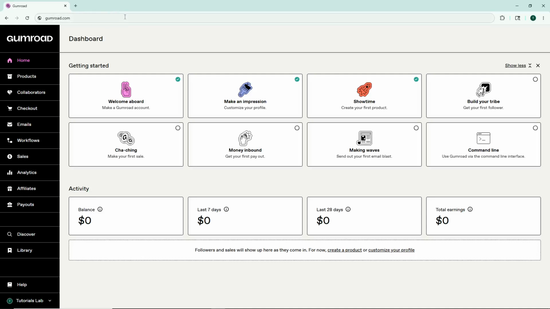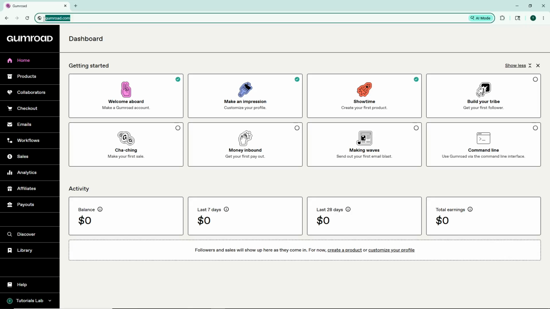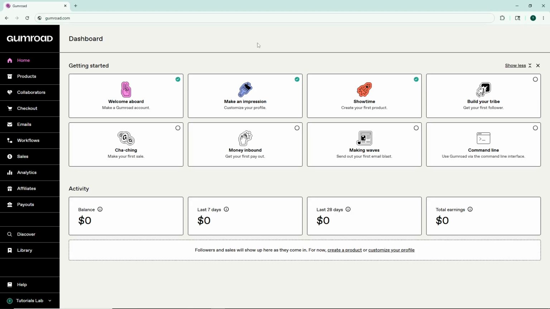Hey everyone, today I'm going to show you how to drive traffic to your Gumroad products. So let's get started with this quick tutorial. First, open your web browser and navigate to gumroad.com. Once you're on the homepage, go ahead and log in with your credentials to access your account dashboard.